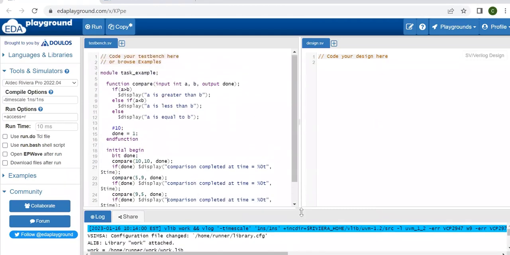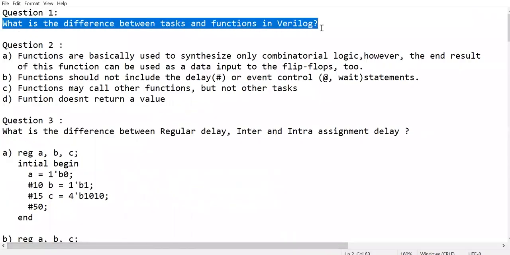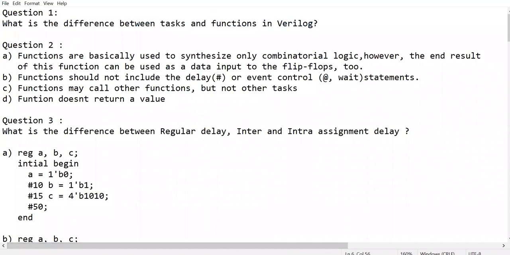So this is the difference between task and function. First question: did everyone understand? Have any doubts?